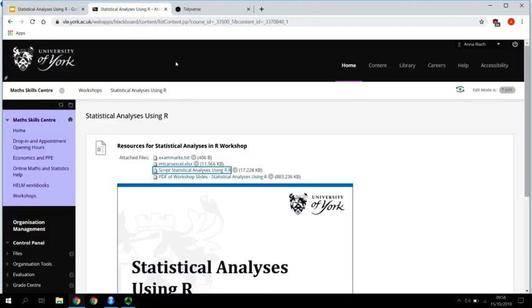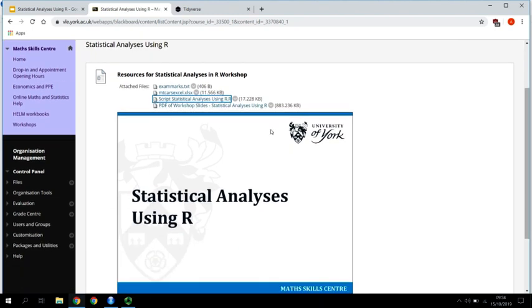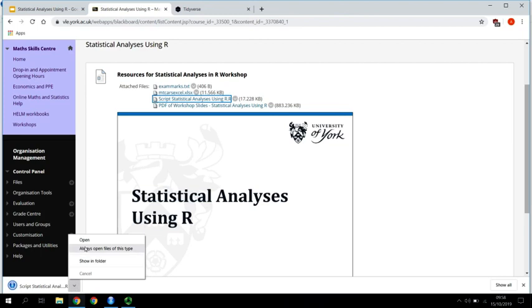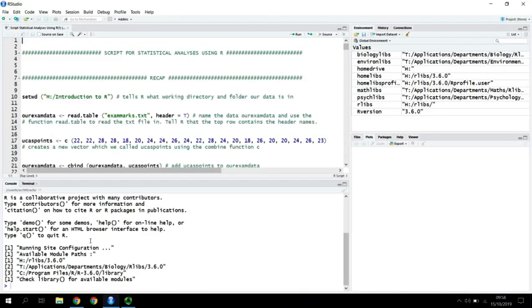So I'll demonstrate that. This is the Maths Skills Centre VLE, and here's the script, statistical analysis using R. If we click on that and open it, it will open up in RStudio.